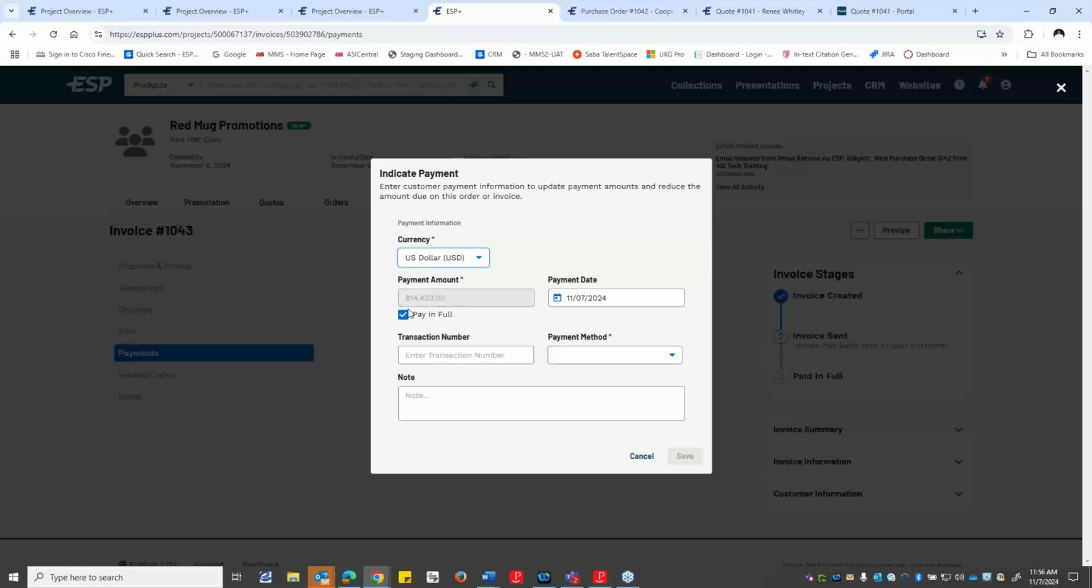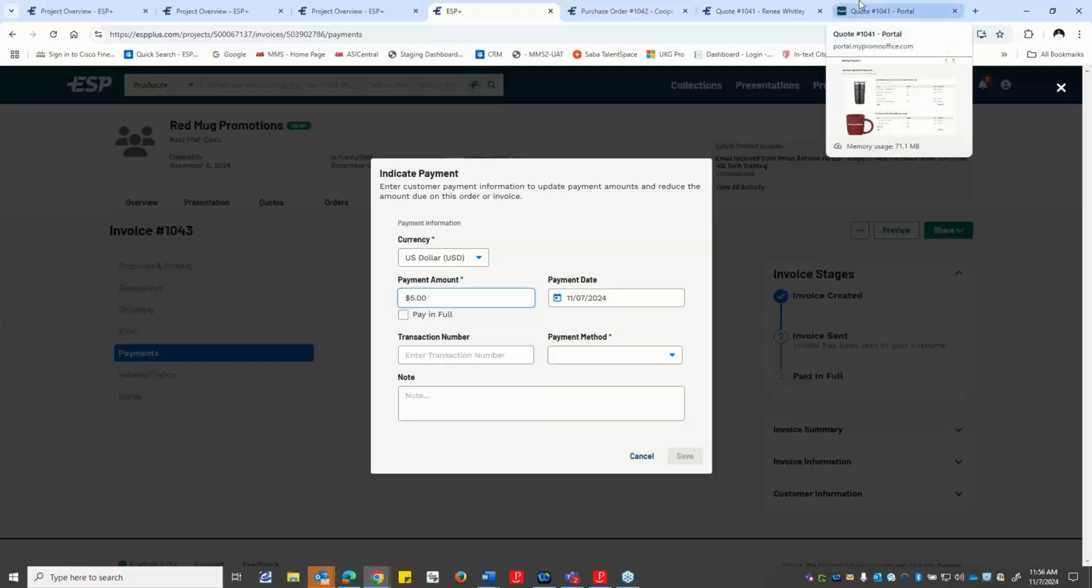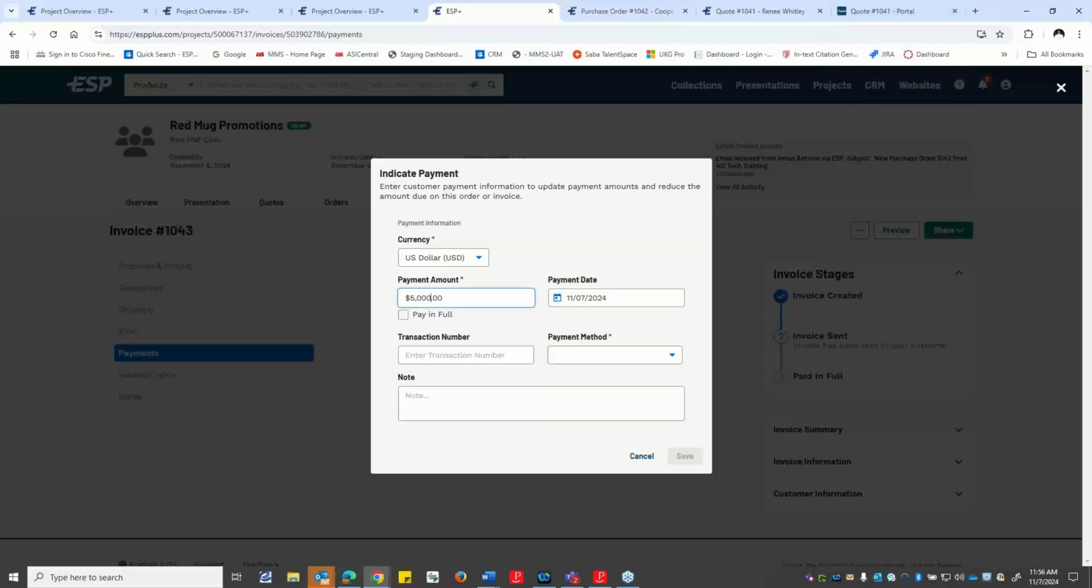Now it's not a full payment that they gave you. They gave you a deposit. So I would just uncheck this, and you can say this is what they gave me. They gave me $500 towards the order. Or so big, I probably asked for 5,000.